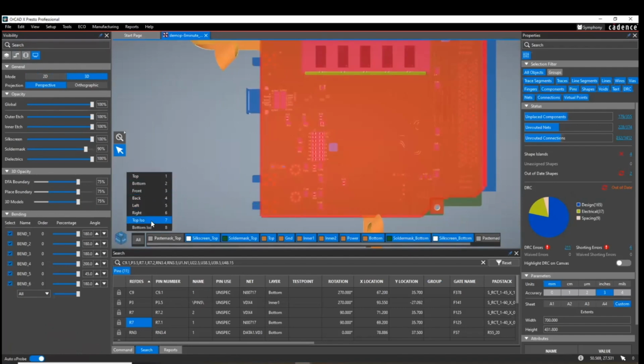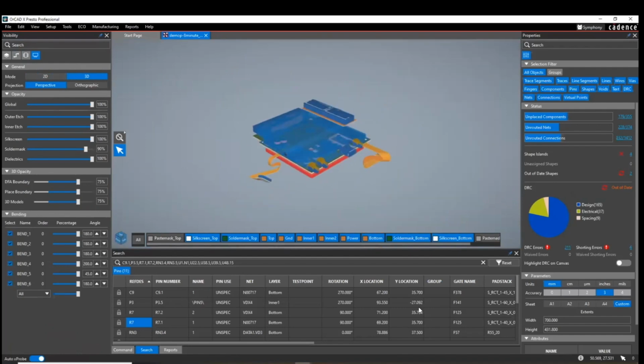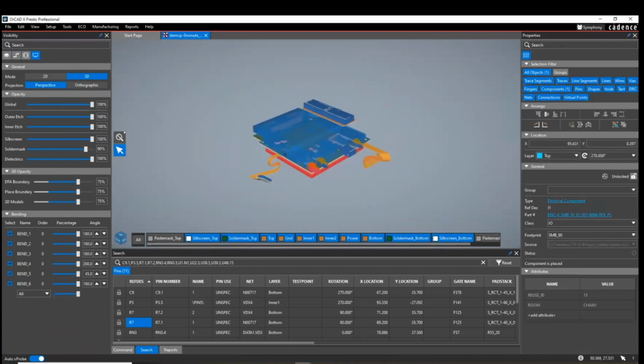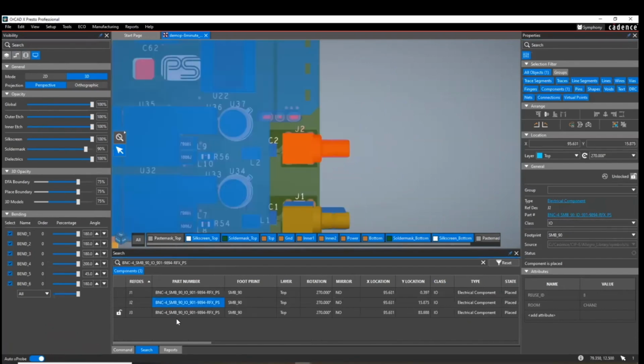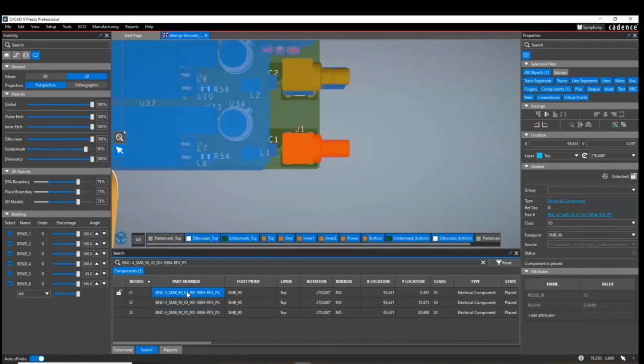Notice that in the 3D view, the user interface is exactly the same as it is in the 2D view. So for example, in the 3D view, if you were to select a component, you will then get its component properties over here that you can look at. And then again, you can navigate from that component property panel to find and navigate the other components that have the same information.